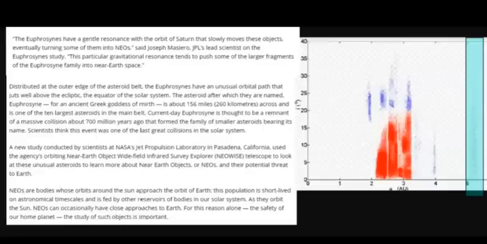But that thin red line, blue line, at 4 is another group, and then the Trojan group that lies within that particular Jupiter orbit that we just mentioned. Here's the big deal. Look at the top paragraph. The Euphrosynes have a gentle resonance with the orbit of Saturn, not Jupiter, Saturn. This is important. That slowly moves these objects, eventually turning some of these into near-Earth objects.